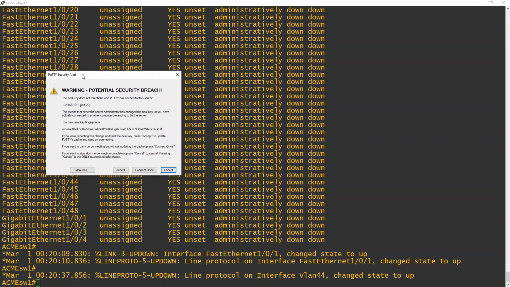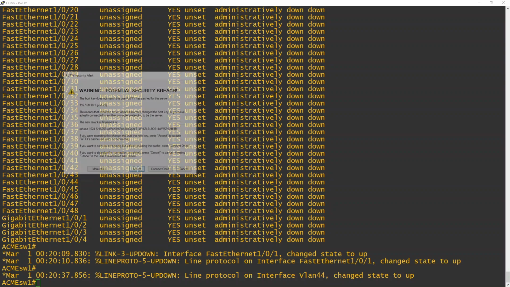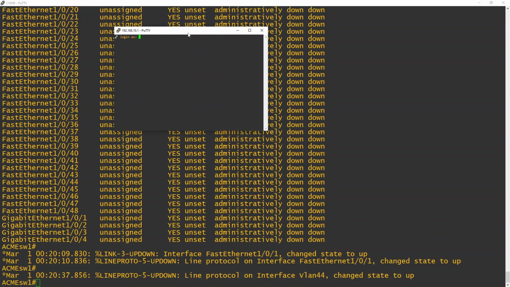What's happened is we pull up this screen right here: host key does not match the one PuTTY has cached for the server. Now it's going to say, do you accept this key? We're going to accept it because from here on out when we try to log into it, it won't ask that anymore. Now we've got the screen where it says login as, and we're going to do admin. It's asking me for a password. Alright, we're in the switch.